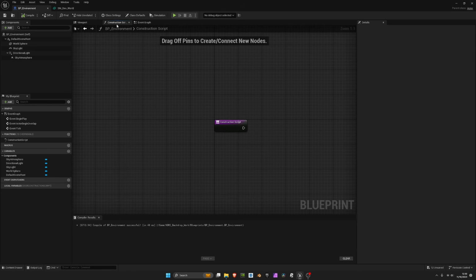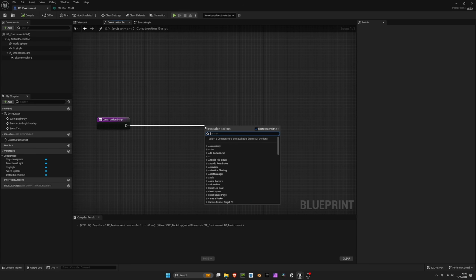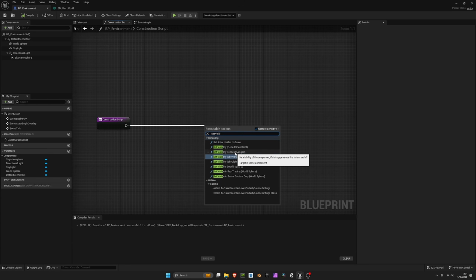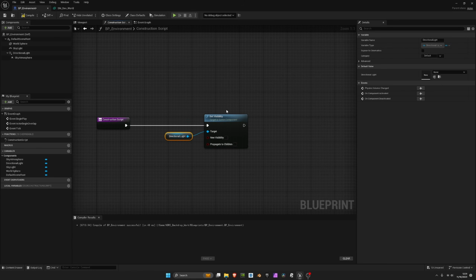So in here, we want to just drag this and look for set visibility. So we're going to start working with the sun, which is our directional light. And I want this to be hidden because I usually work with more like a flat light, especially for interiors. I prefer to work with just the HDRi light and no sun.